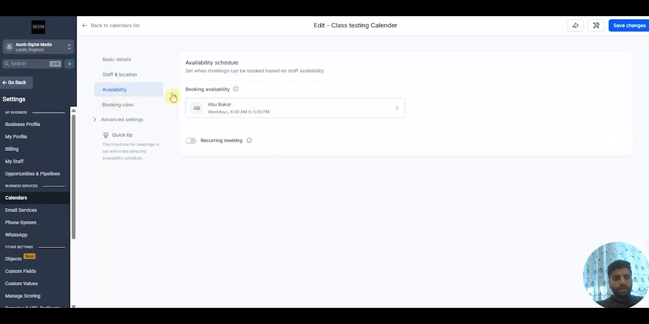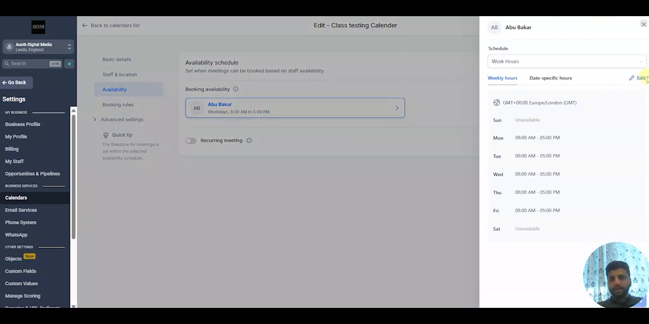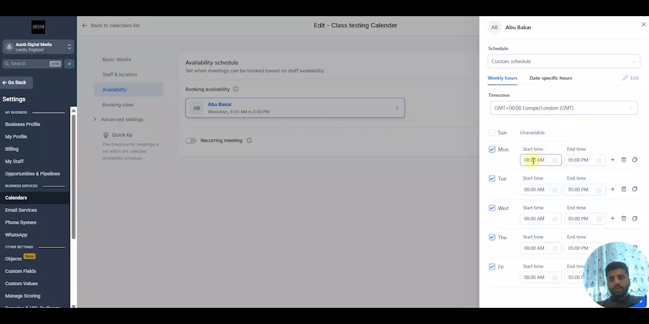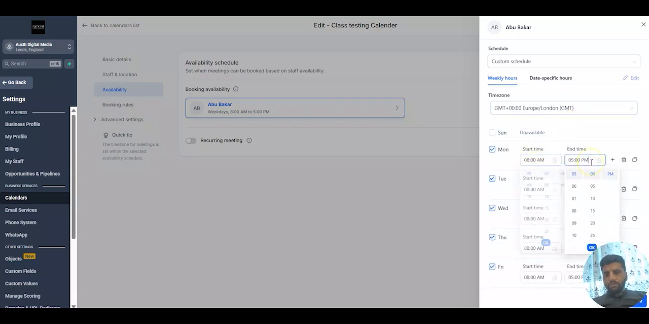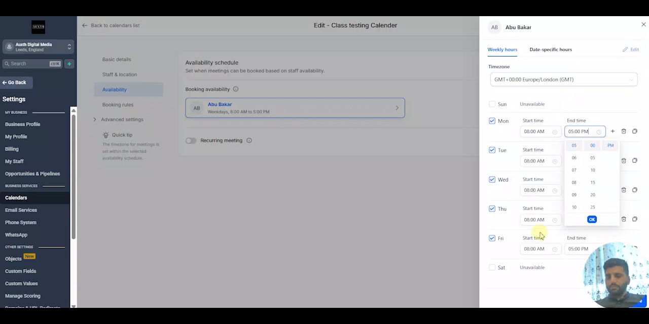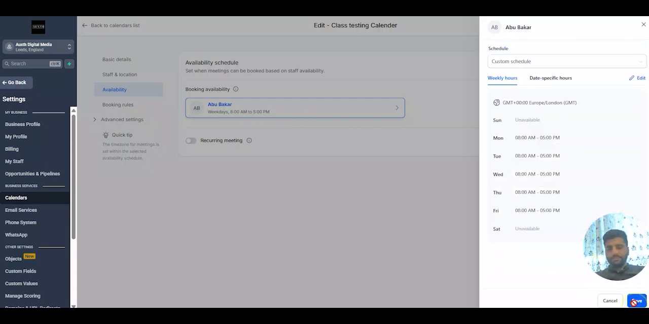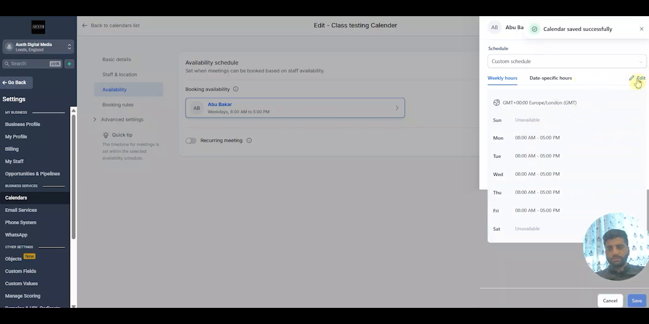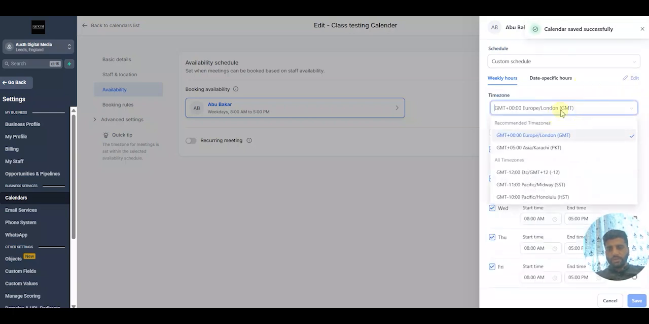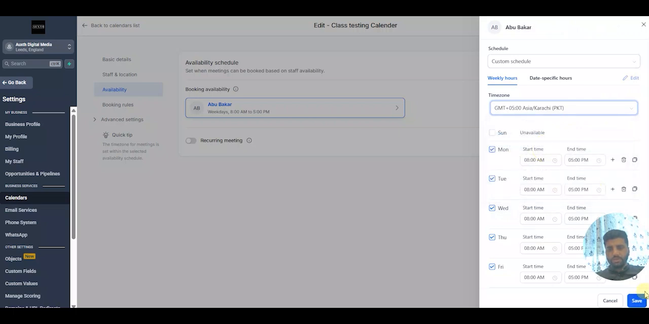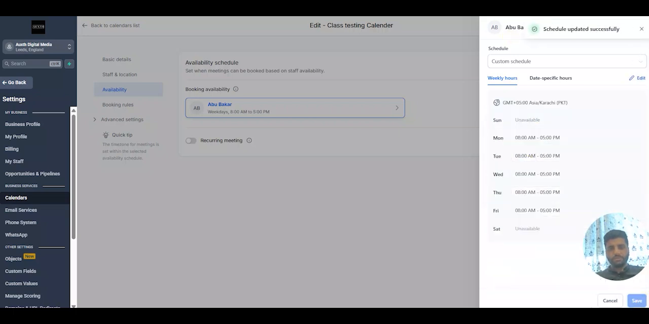After that, we need to add an availability. For that, I will simply click on edit the schedule, custom schedule for this calendar only. Okay, 8 a.m. to 5 p.m., perfect, and we can set this time. I will simply click on save. Okay. One more thing that I need to edit here is the time zone should be this, and now let's click on save.